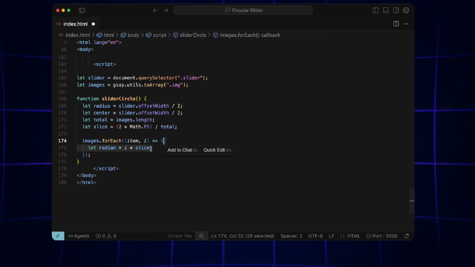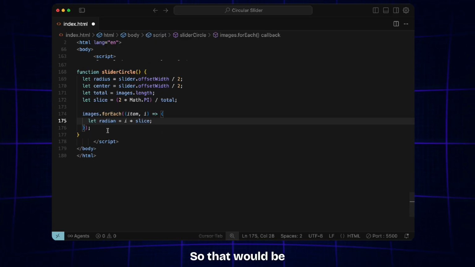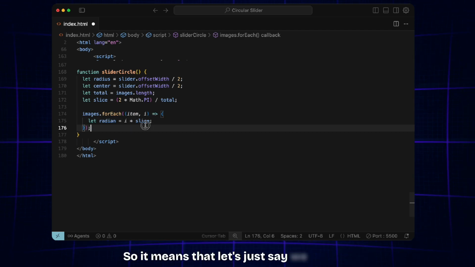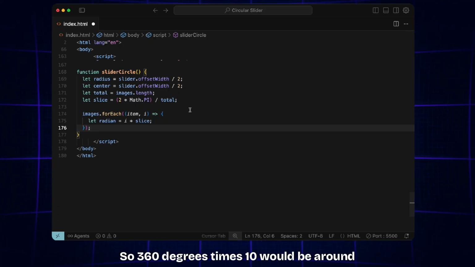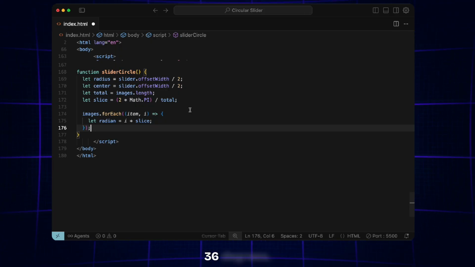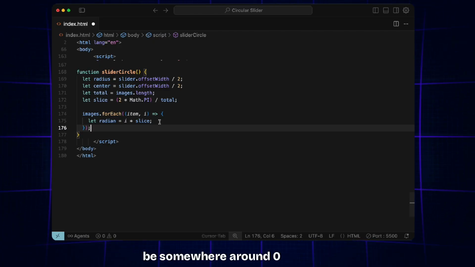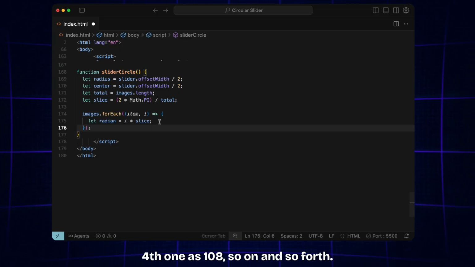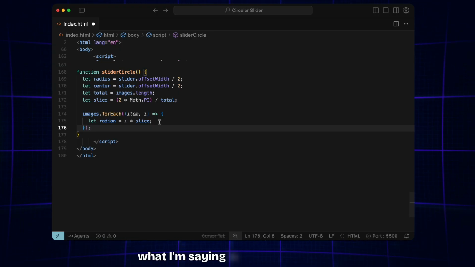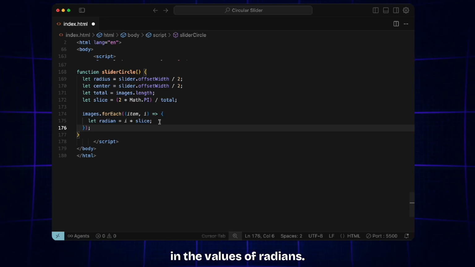And then we grab the actual radian, so that would be i times slice. It means that, let's just say we have 10 images, so 360 degrees divided by 10 would be 36 degrees. So let's just say the first angle would be somewhere around 0 degrees, the second one would be at 36, the third one at 72, the fourth one at 108, and so on and so forth. But what I'm saying is in degrees, while in actuality it will be in radian values.